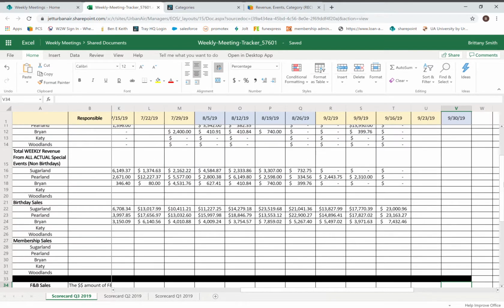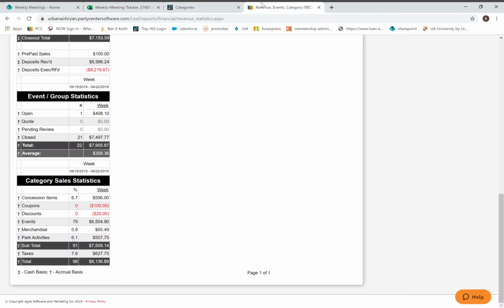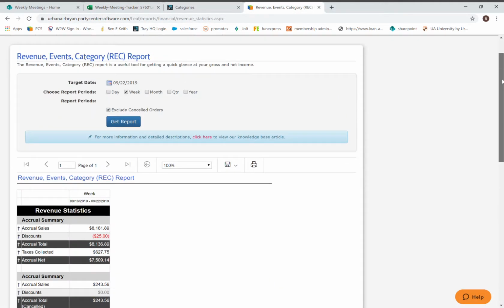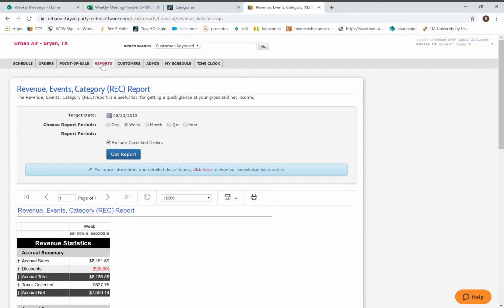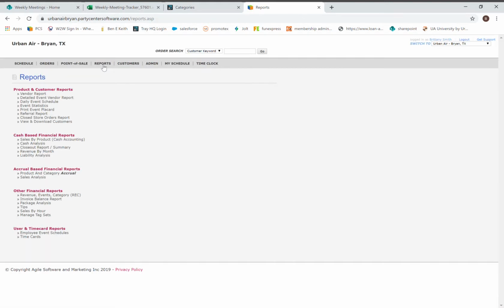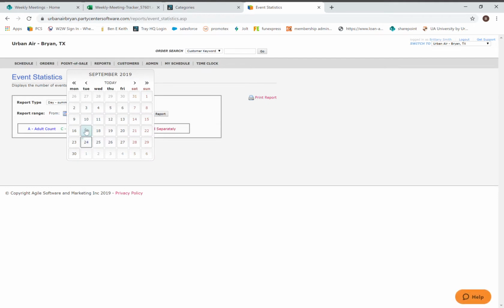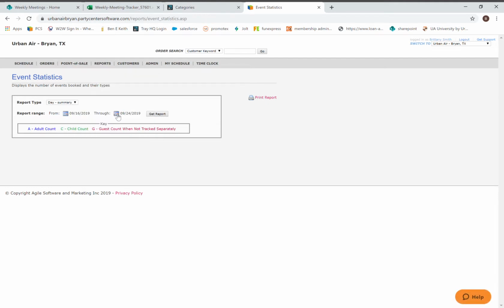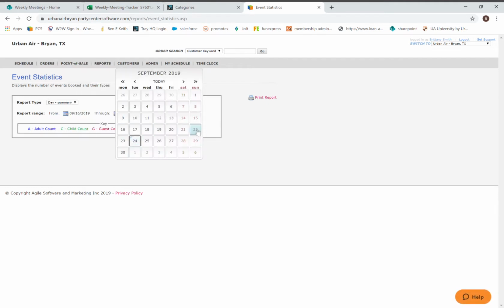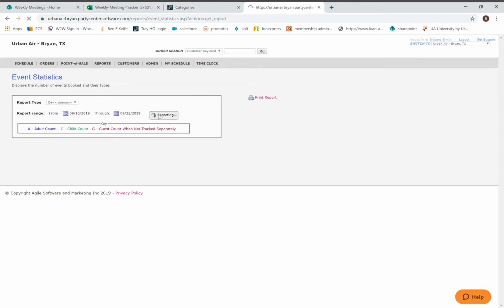Now we're going to go to actual events and birthday parties. So that's going to be on Party Center software, because remember, Party Center software. So we're going to go to reports. Then we're going to go to event statistics. And once again, we're going to change it to last week, the 16th through the 22nd, and get report.